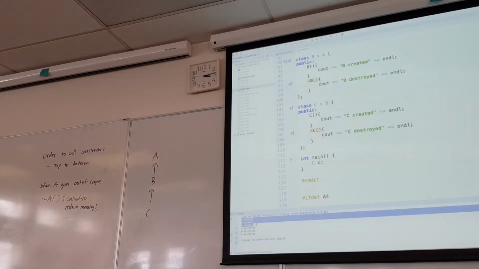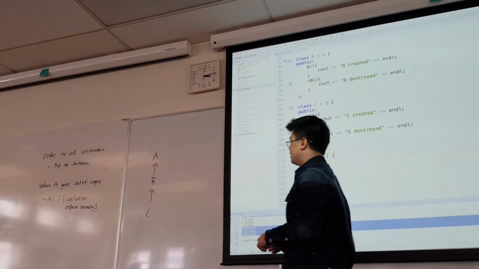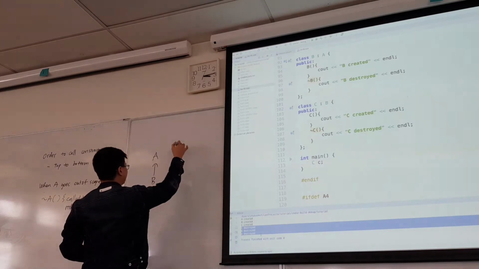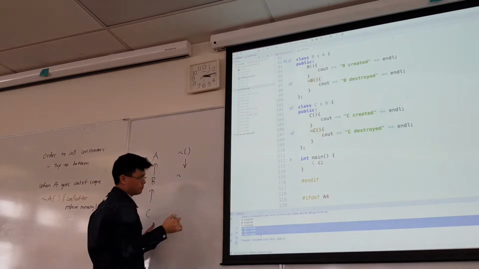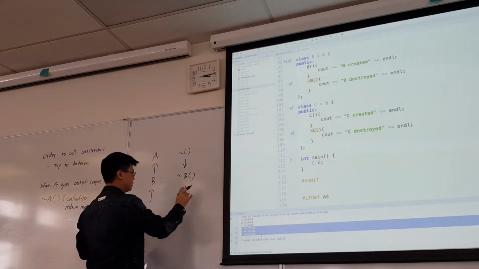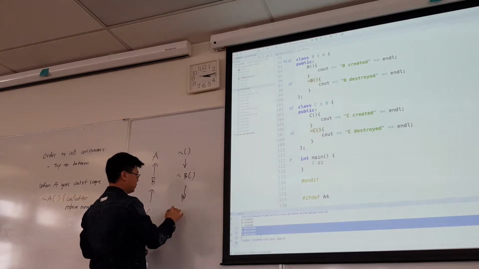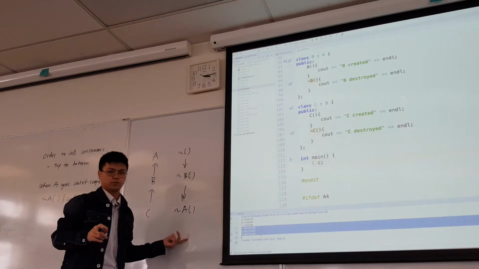Yeah, so the order is from top to bottom. Even though I only initialize C, A and B get called as well. And the order in which they are destroyed is the opposite, right? So when you call the destructor of C, the first thing that will be called is obviously itself, and then the destructor of the immediate base class, which is B. And B is also a derived class of A, so B will call A. A is a derived class of no other class, so it will stop.